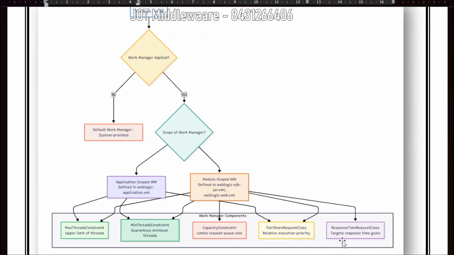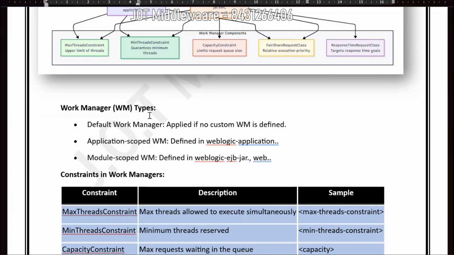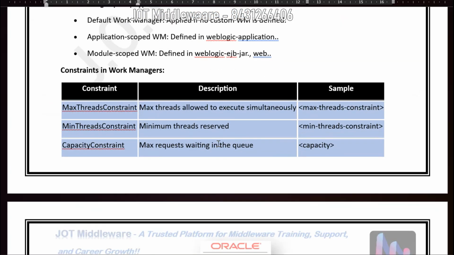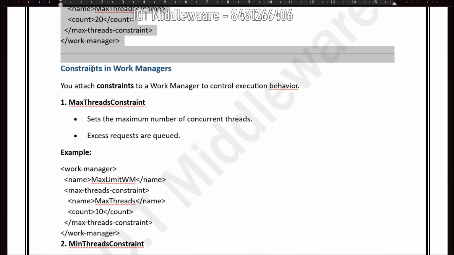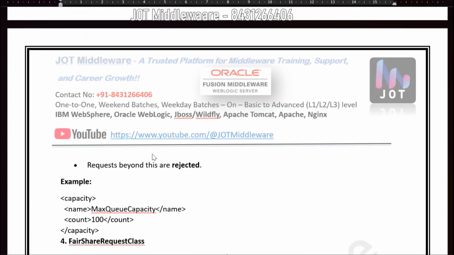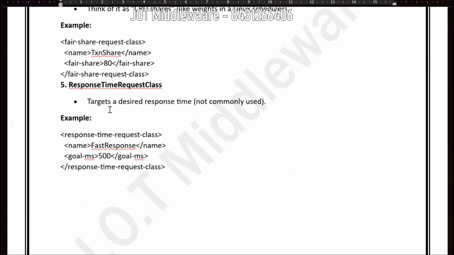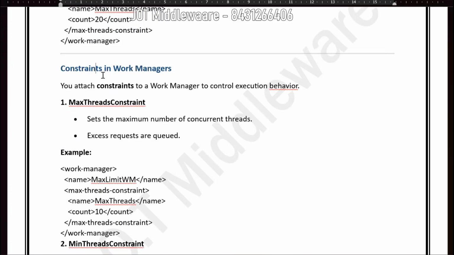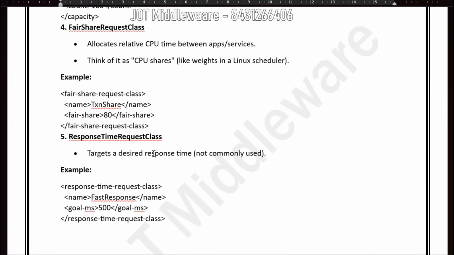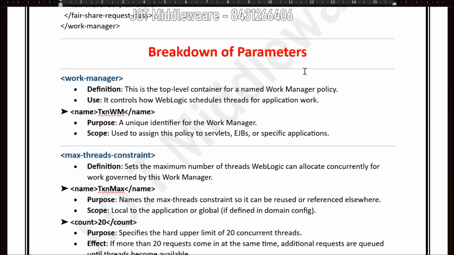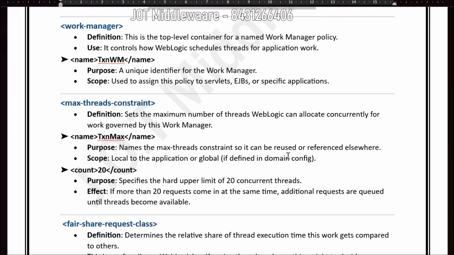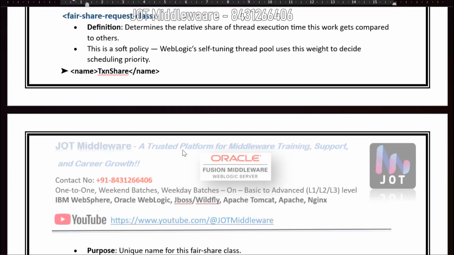So we'll understand the workflow of a work manager and what are the different constraints with examples and where to configure these constraints. What do these constraints mean? We'll see with the examples, and again, understand the workflow for each work manager on the deployment descriptors. We'll break down each parameter to understand the purpose, definition, use, and scope of each parameter.